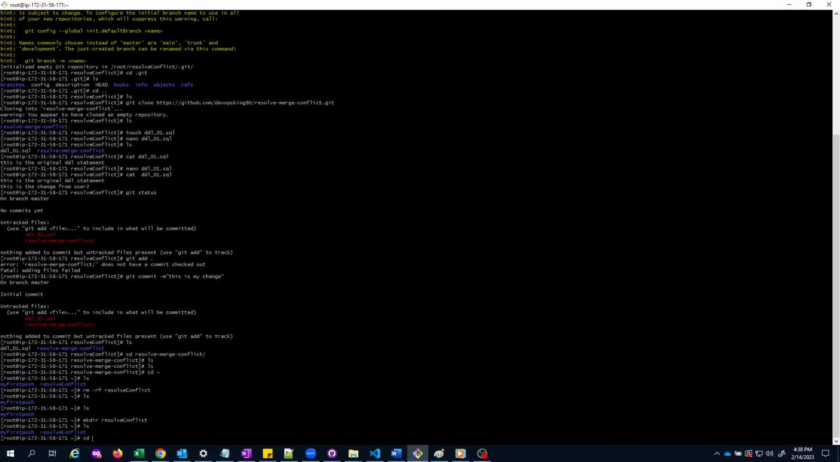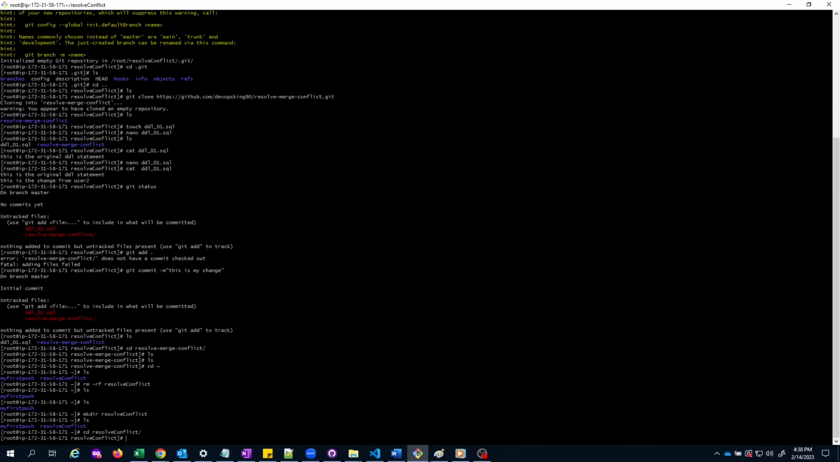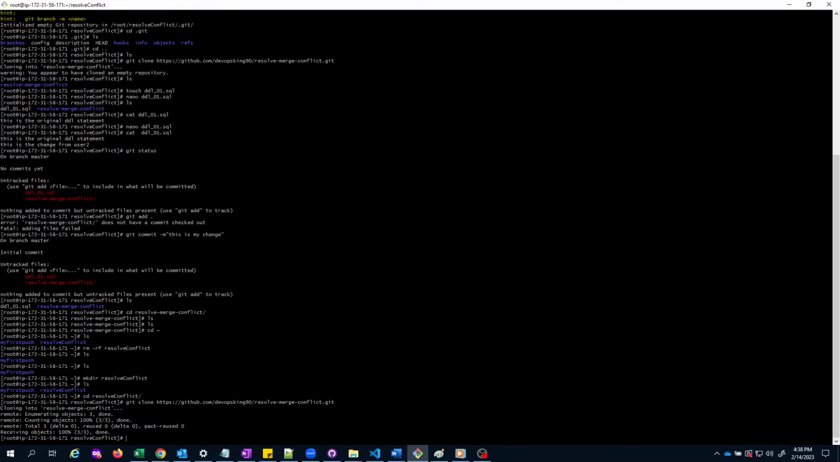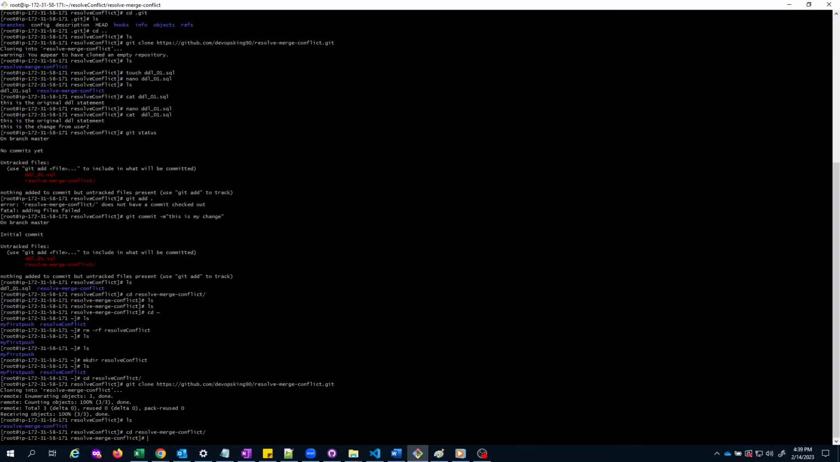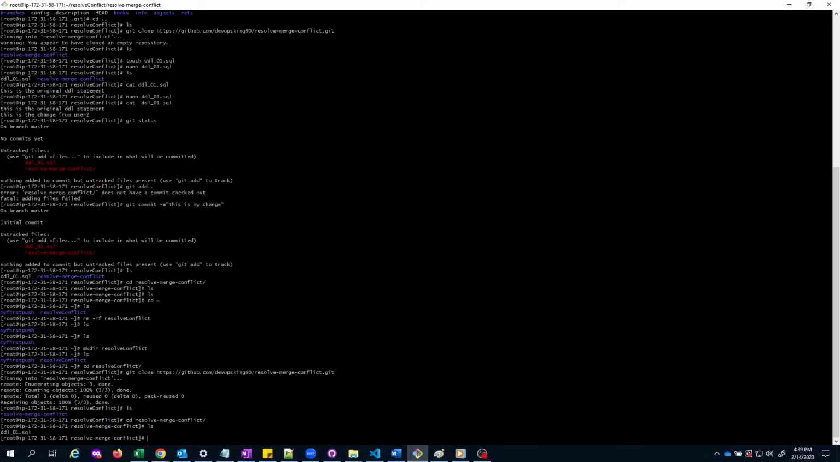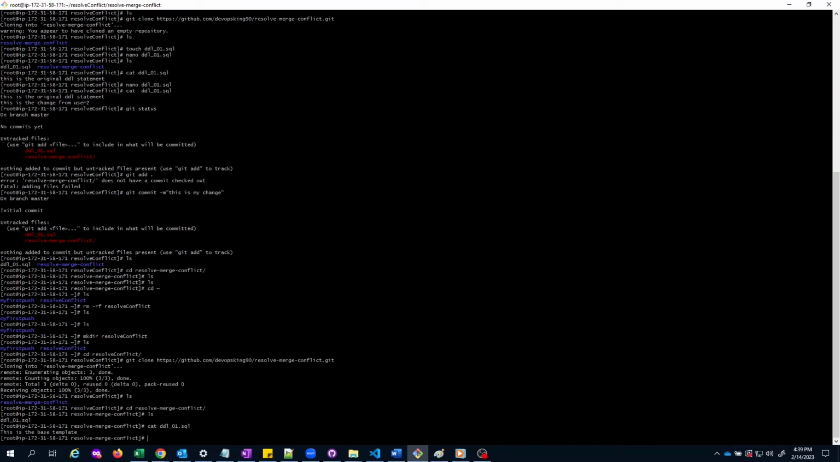Okay, so I go cd inside the resolve conflict folder and let me do git clone and paste the location here. And if you see here, it was such an easy and simple step. All I did was the git clone command and it cloned all the files from my remote repository to my local machine. Now if I go inside the resolve folder, I should see my DDL. And if I do cat DDL, I should see that one.